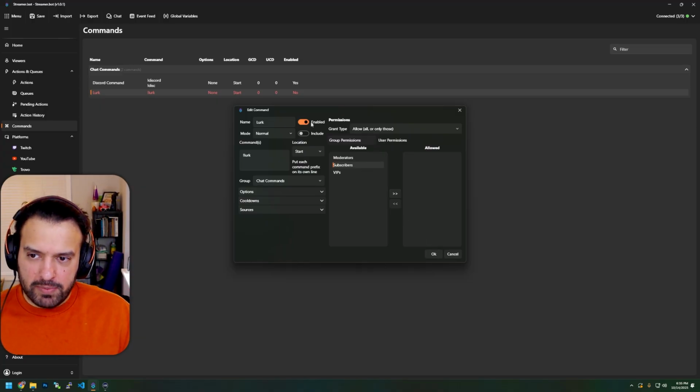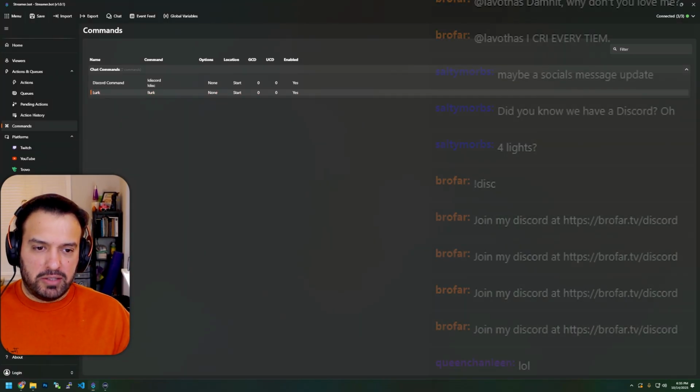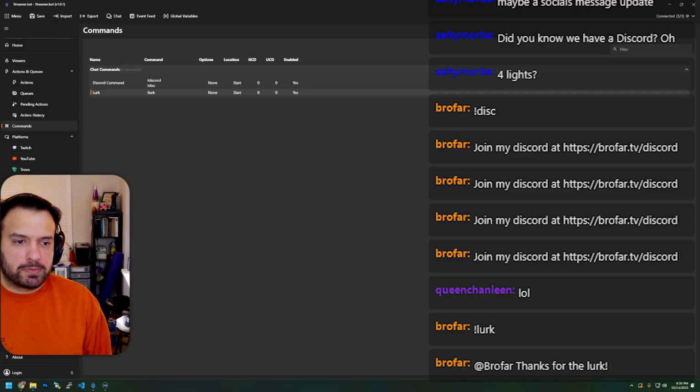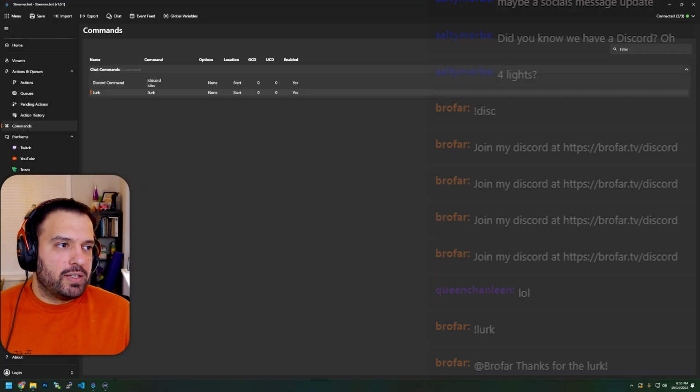And that's the idea. So once you're satisfied with that, you enable it, click OK, and then literally it just works out of the box after that. You click !lurk, it works. Easy peasy. And that's it.